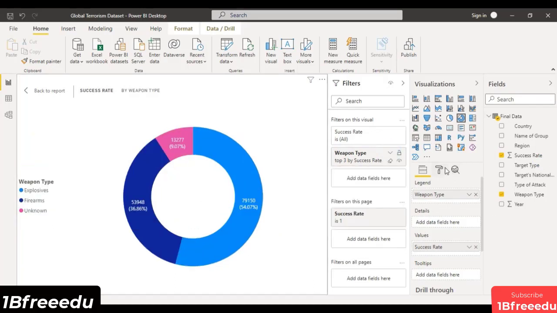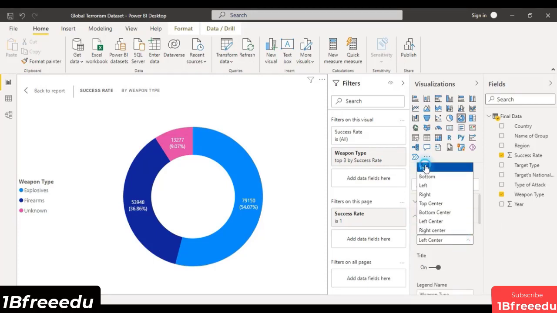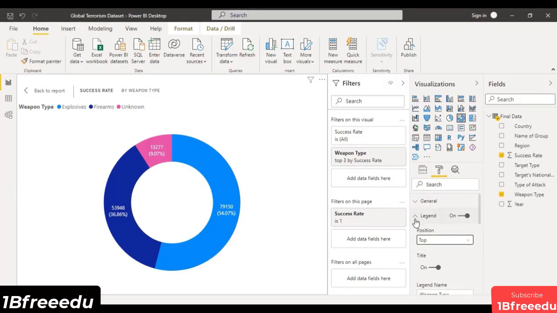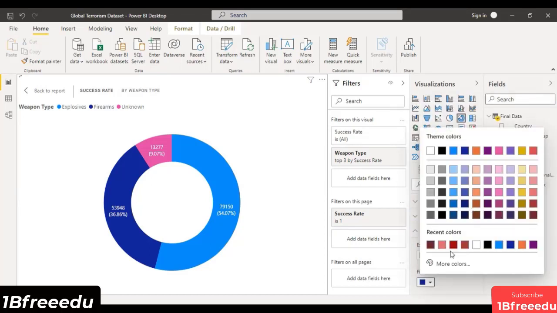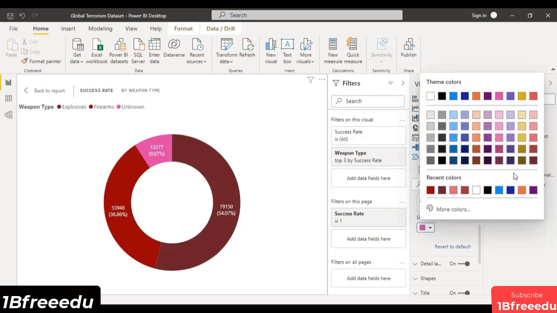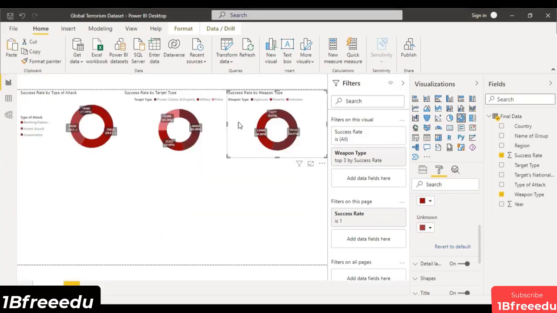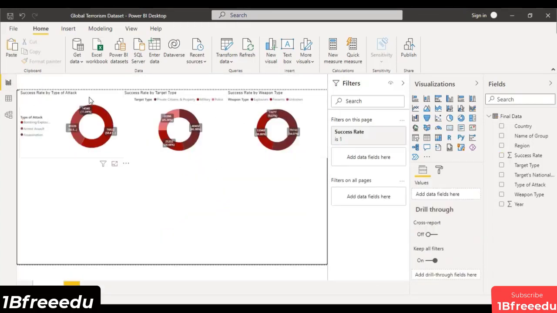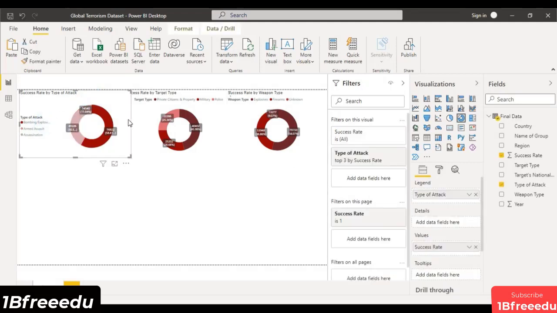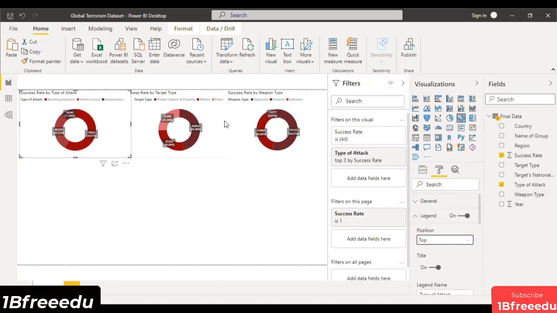Again, we can change the position of the legend to the top, and change the data colors to shades of red. So let me quickly do that. And for unknown, let's change it to this particular shade. Yeah, and go back to the report. So this is what we are getting, which is looking good. I can also change the position of the legend here to the top, so as to make a uniformity between these 3 visualizations.